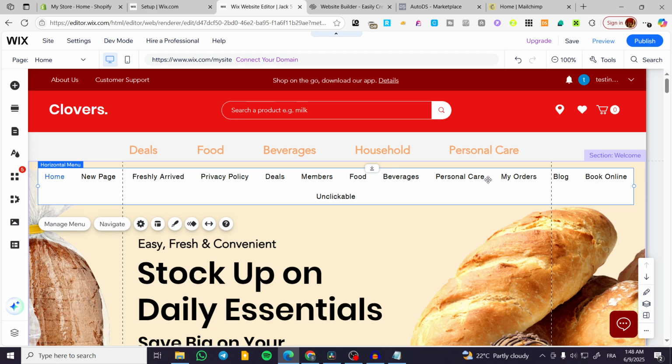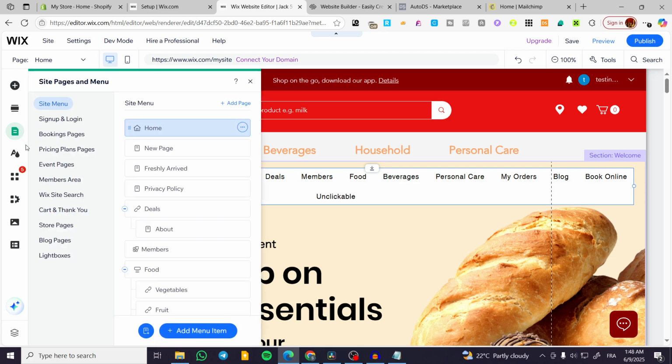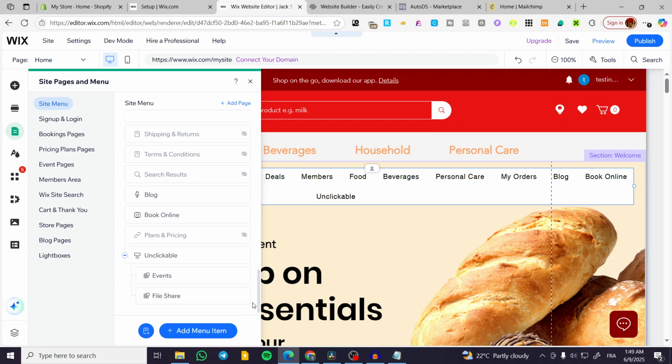Basically, it is going to be very easy. We're not going to click on manage menu. No, we're going to head over to the left side of the screen. We're going to find this bar, which contains the control panels. Click on pages and menus. You're going to find that this particular horizontal menu is mentioned here. So for example, I do have the unclickable and I want to hide it. How can we hide it?